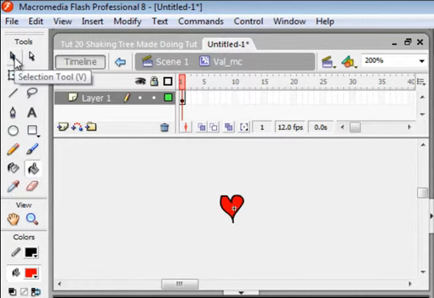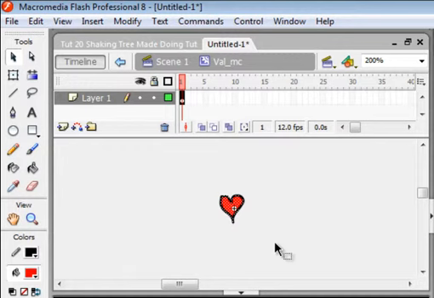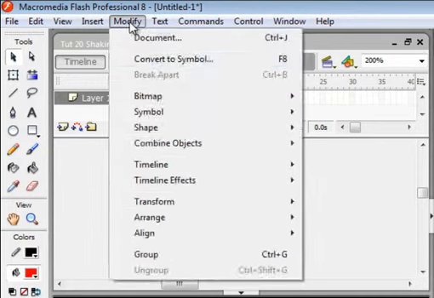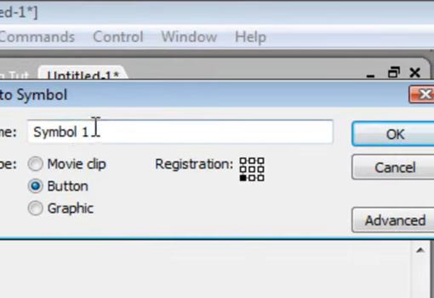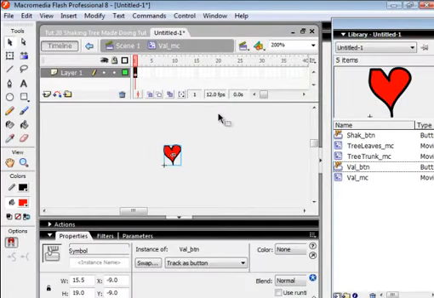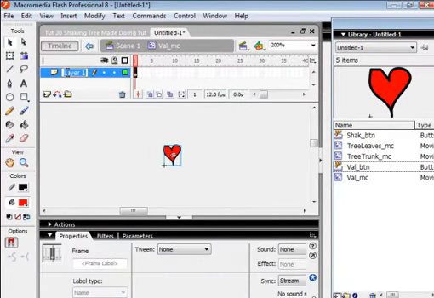Go up here, click on this selection tool, highlight it, up to modify, convert to a symbol. It's going to be a button this time. VAL, capital V, underscore BTN. Okay. We're going to call this the Val layer, VAL. And we're going to select frame 1.